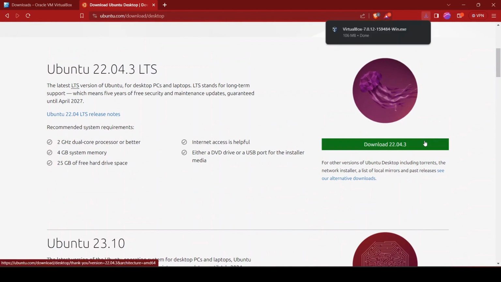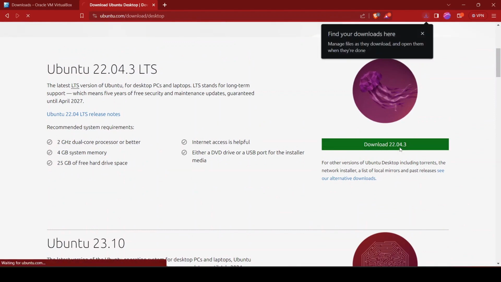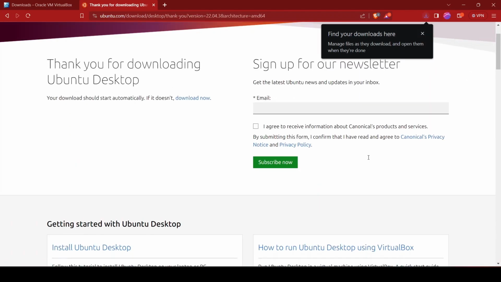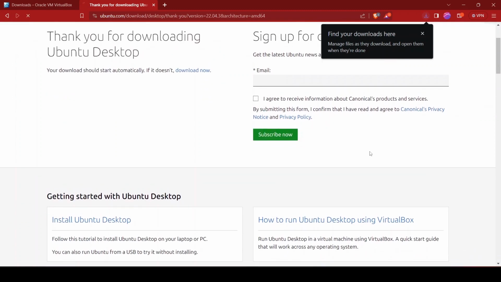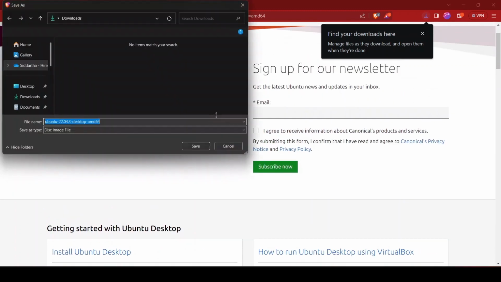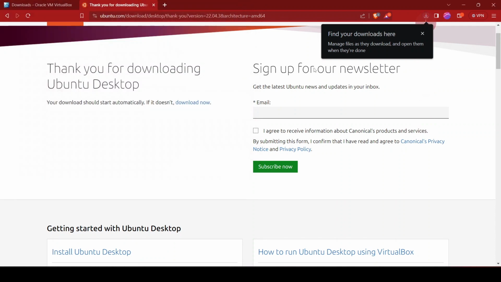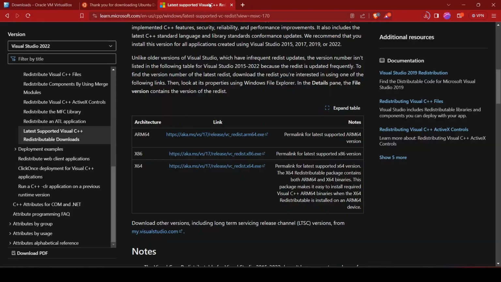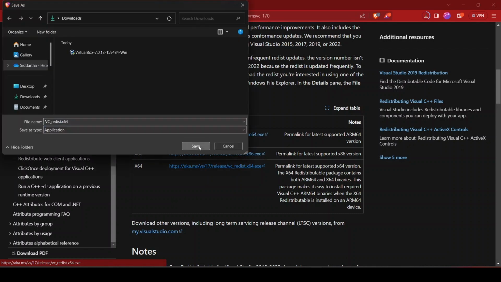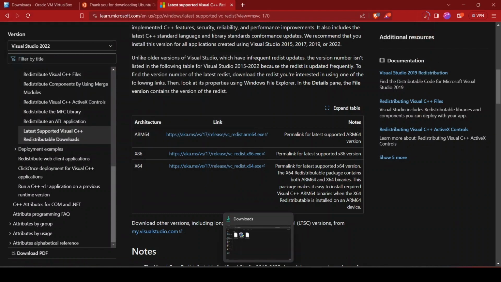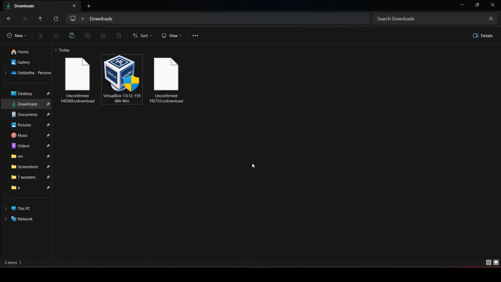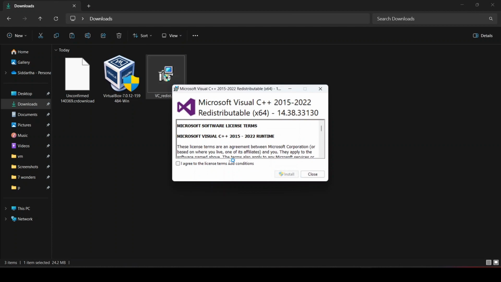Download 22.04.3. Download Visual C++. Now run the file. Agree to it and enter.